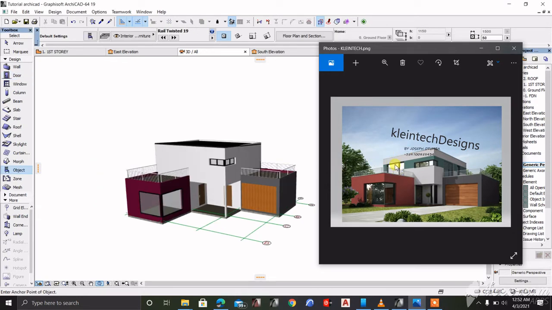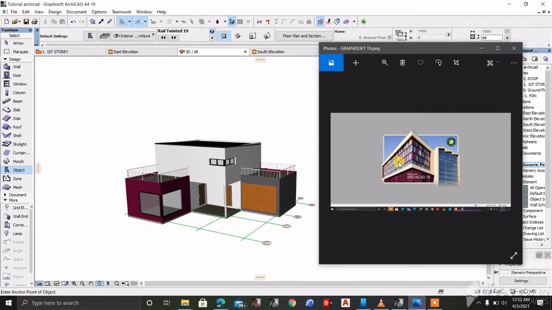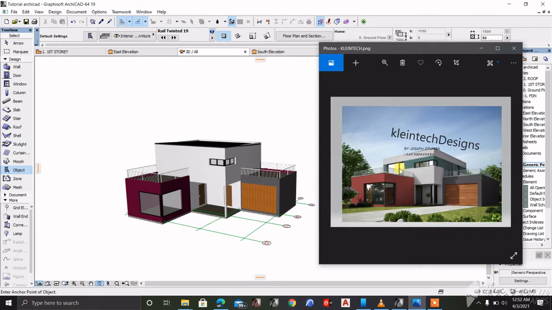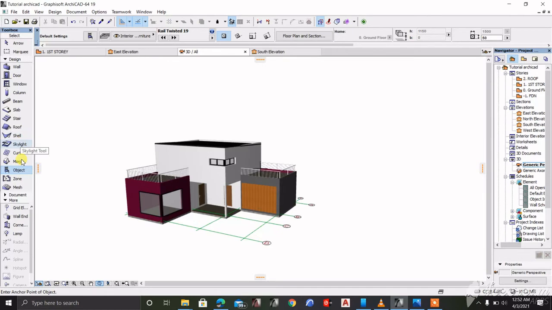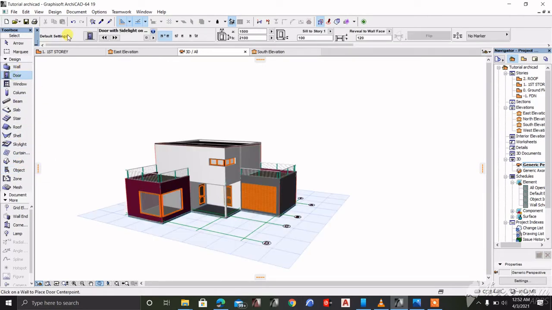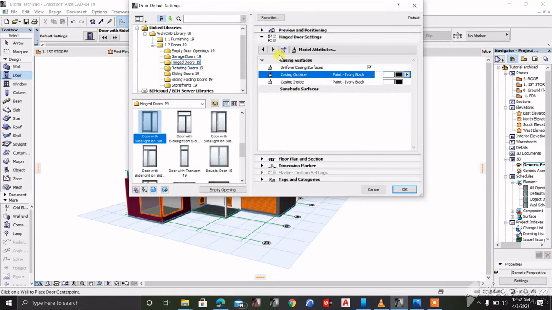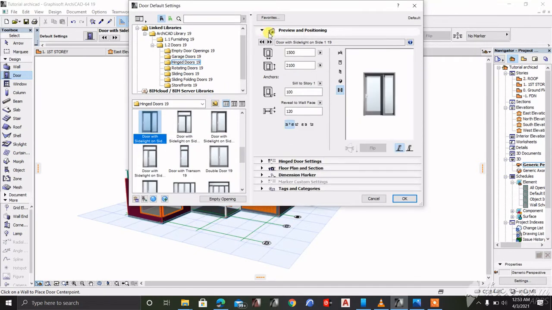As we can see on the first story, we are going to need a door with one side light on the side. So this is our window, this is another single door here. So what you're gonna do, go back to door tool, door dialog tool, then check door with side light on one side, then you come to preview and positioning. The width is going to be 1.5 by 2.1 height. Seal to store are going to have 0. Then reveal are going to have 120.